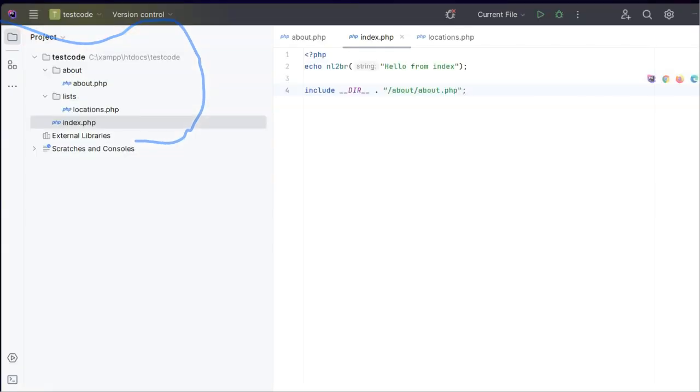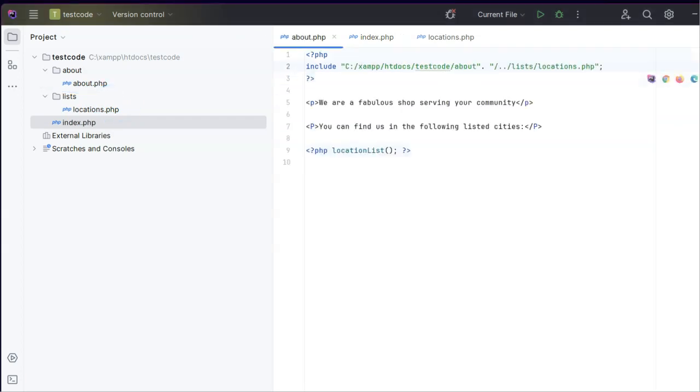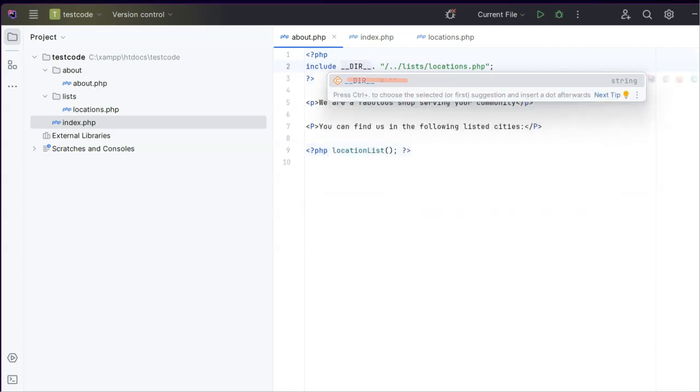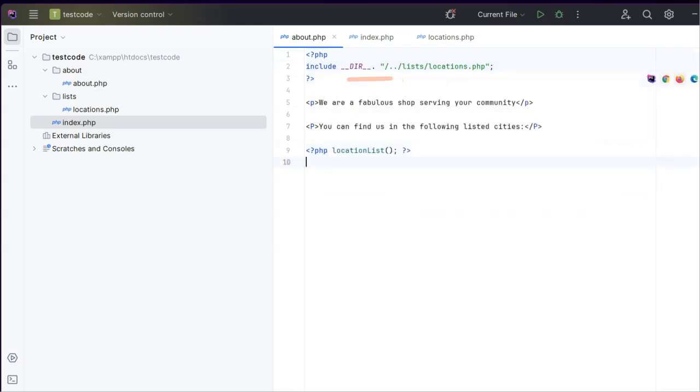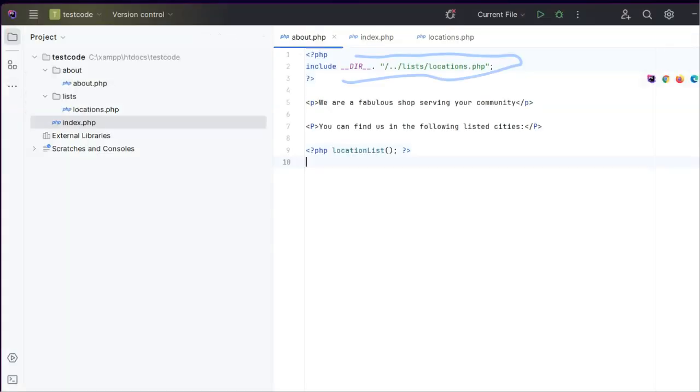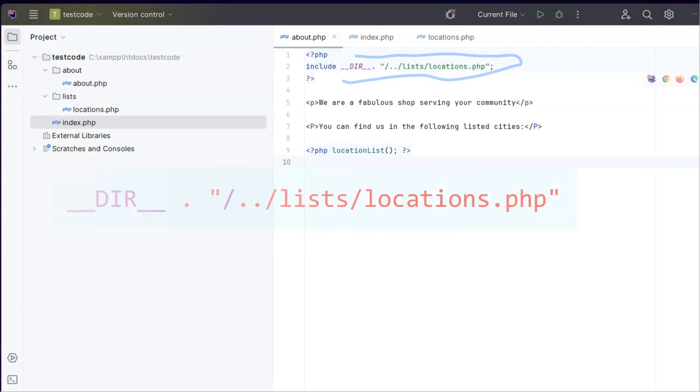The absolute path forces us to go back to the about folder, then go up one directory, and then go down to the lists directory to fetch the locations file. So we have hardwired the absolute path, which makes this include statement portable. And because this is a good practice, PHP offers us a constant named __DIR__ that grabs the absolute path of the location where the include file is being written, and it cements it there for portability purposes.